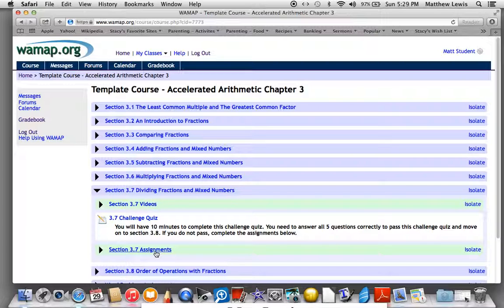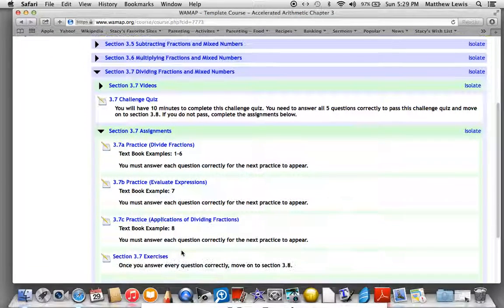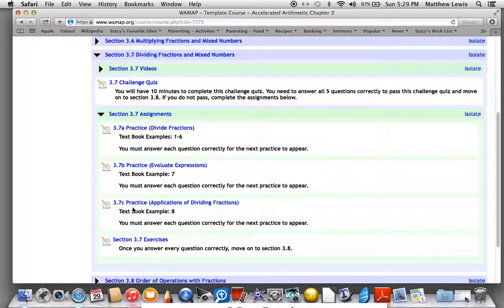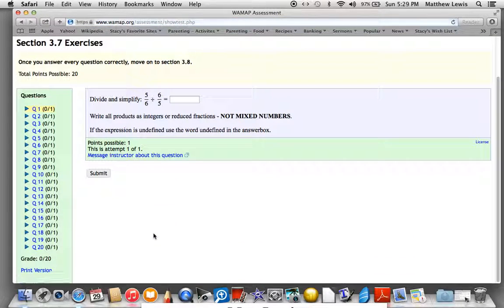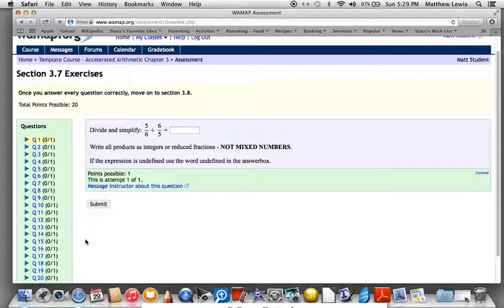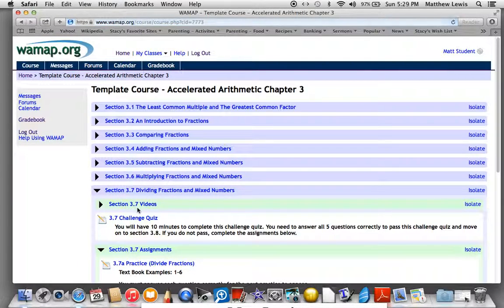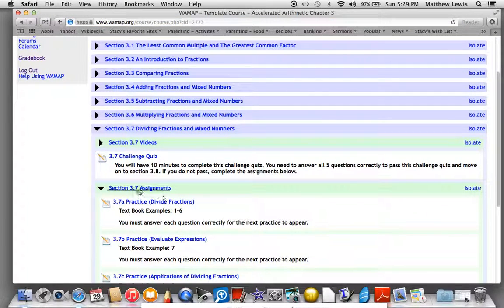So section 3.7, I've gone ahead and completed these 3 practices, and then this thing shows up, section 3.7 exercises. And the exercises are kind of like their long homework assignment for the section. So this particular one has 20 questions included with it. And so they complete this, and once that's complete, then they are done with the section.